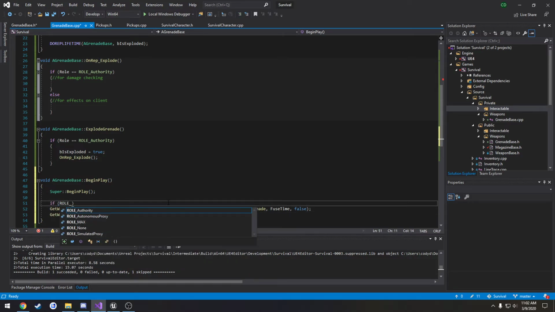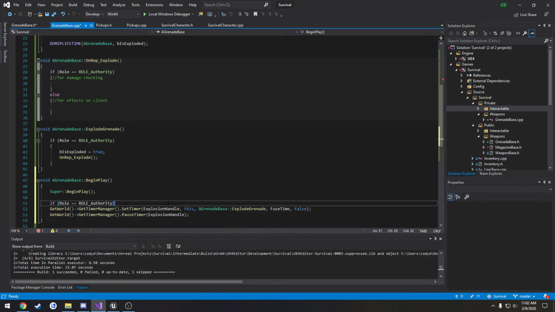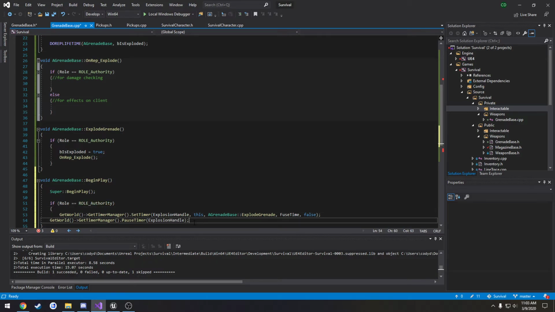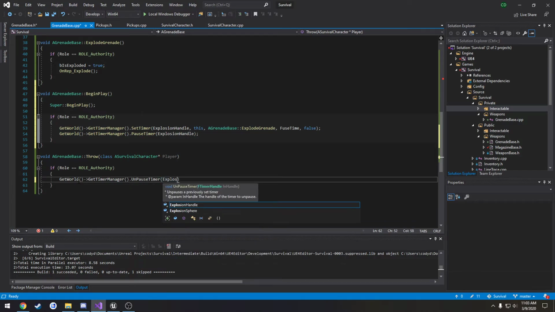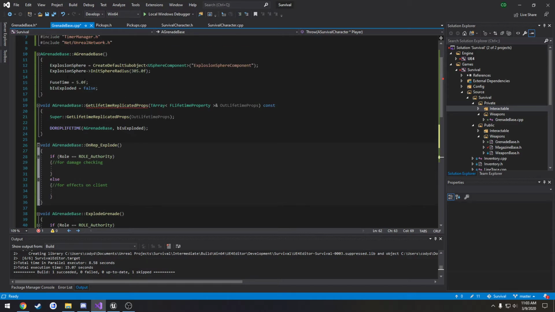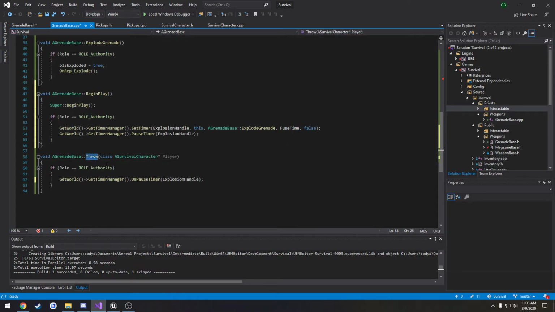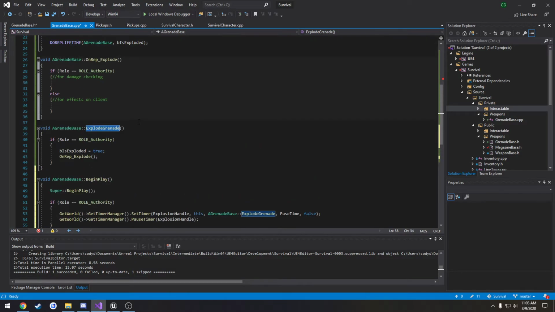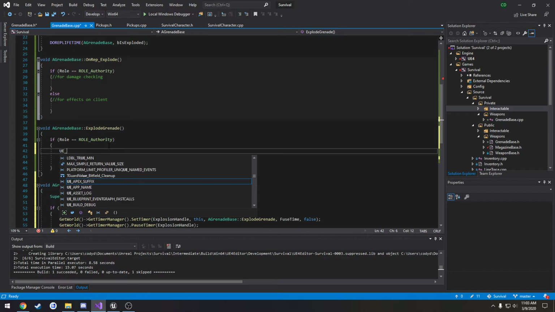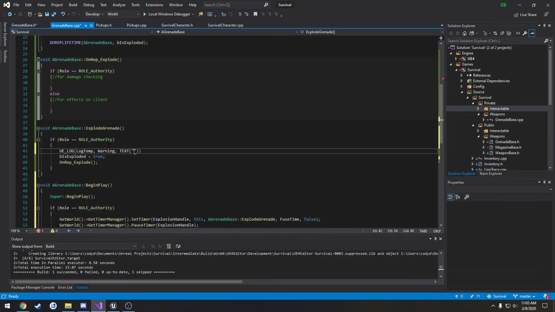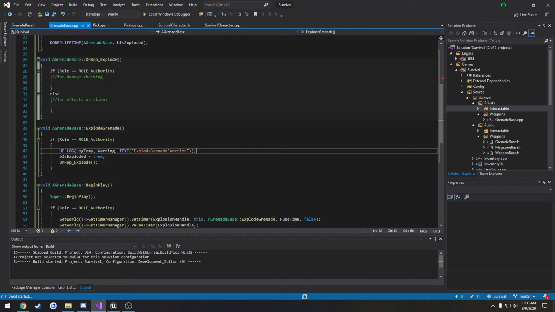Then I want to do an authority check. So if role equals role authority, only then are we going to actually create the timer, because we only want it to be on the server. Then we're going to unpause the timer, explosion handle. So after the fuse time variable runs out, so after 5 seconds, once our throw is called, our explode grenade function will be called. And that's going to toggle the replicated boolean as well as fire the onRep event. So I'm going to do a check here. UE log temp, warning, text, throwing explode grenade function. And I'm going to compile.